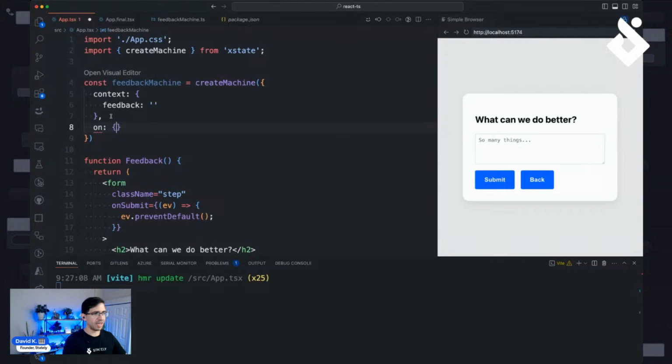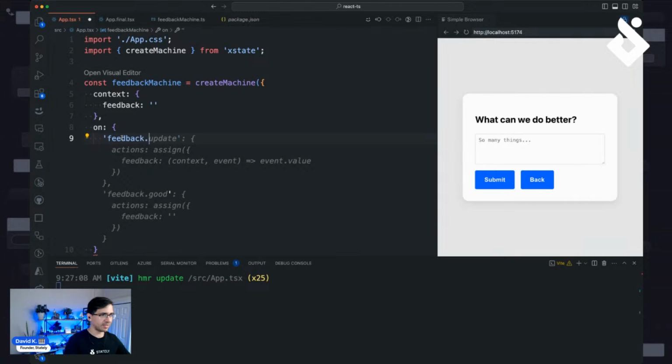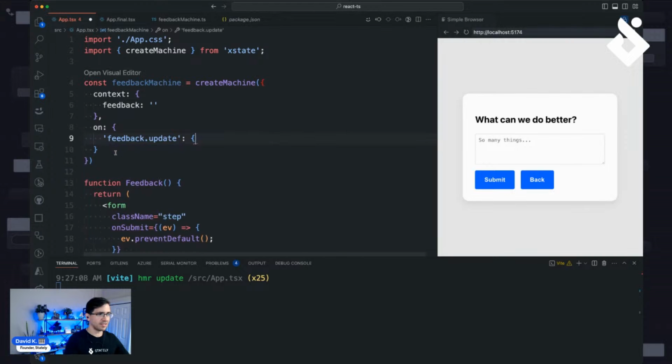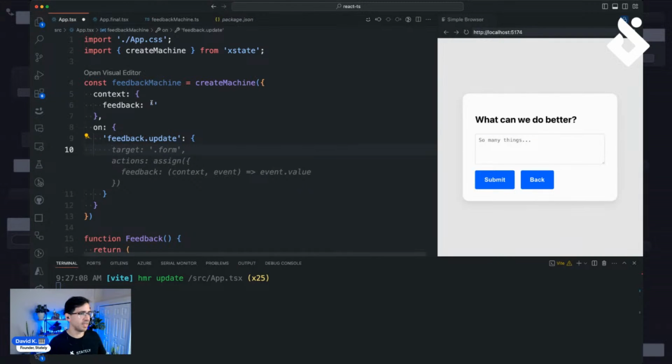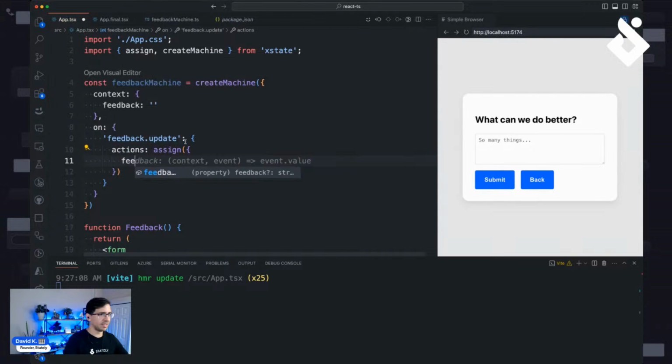So we could have an object with on, and let's have an event called feedback.update. I mean, you could call this updateFeedback. You could do feedback, whatever you want. But when we update feedback, we want to actually change the context. And so the way that we do that in XState is through actions. So one of the actions could be assign, and then we assign to feedback. We're going to grab the event, and let's say that we get that from event.feedback.